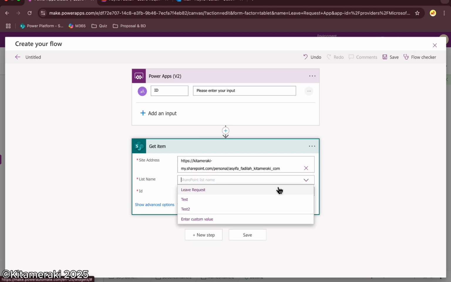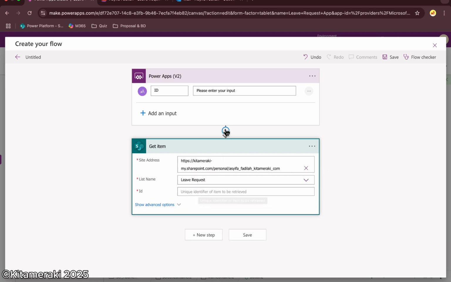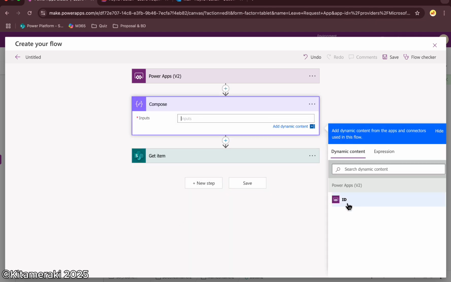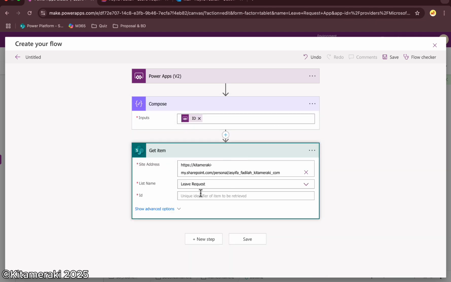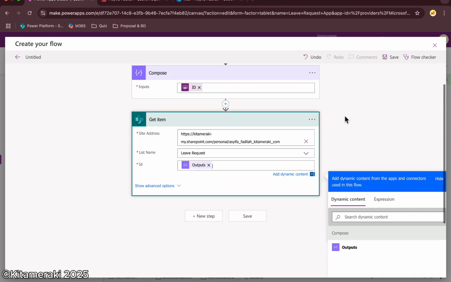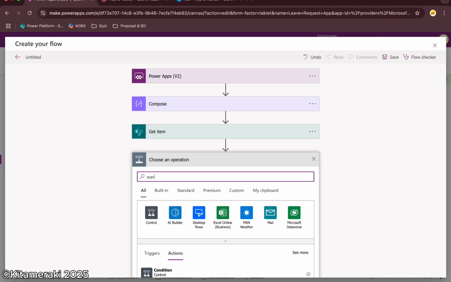Okay, then we configure the site address and list name. And for the ID, I forgot to mention, we need to create a compose function and then add the ID input here, so the dynamic content will be shown in the ID section. Next, we create the approval.